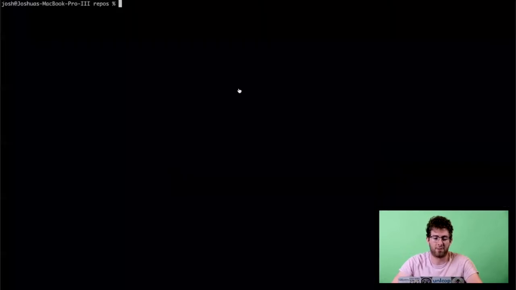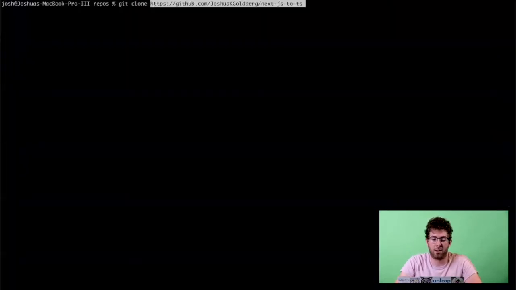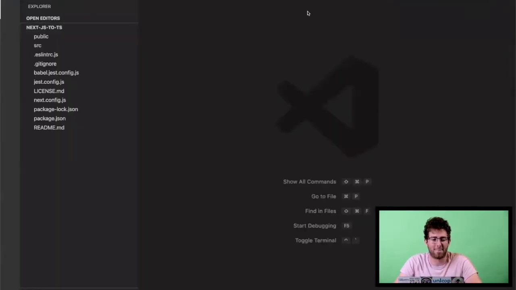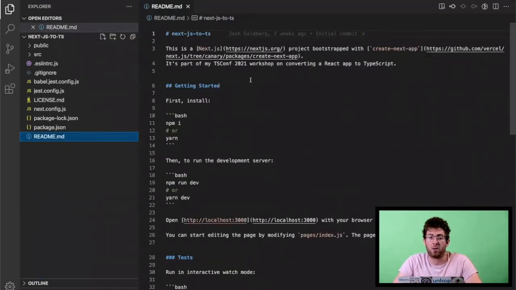Let's begin. To start, we have this repository, Next.js2ts, which you can clone locally. I will do that in iTerm. Git clone, paste the URL, joshua.k.goldberg/nextjs2ts. Personally, I really like VS Code, so I'm going to open it in Code. Code has really good built-in TypeScript settings and IntelliSense, but you can use whatever editor you want. Nice, it's open.